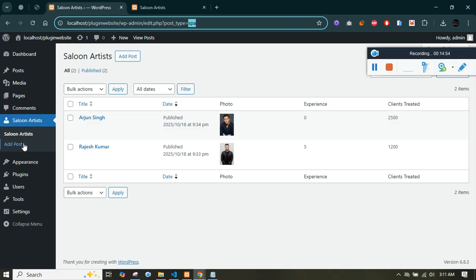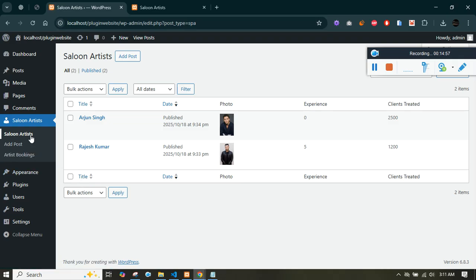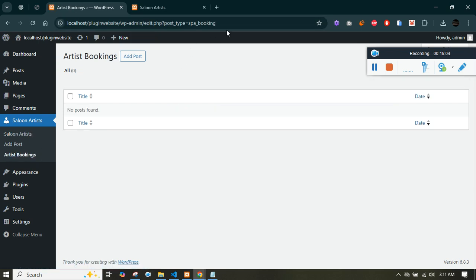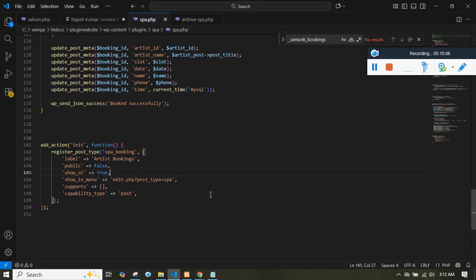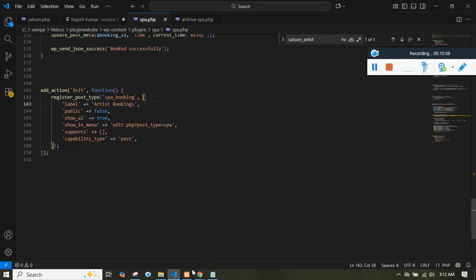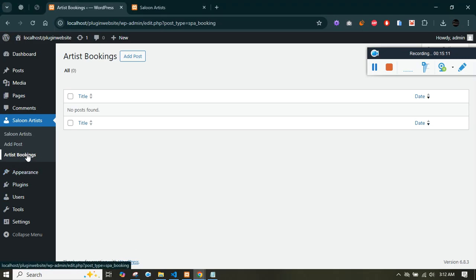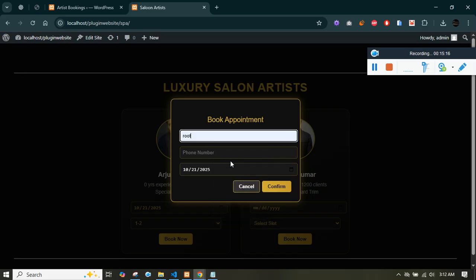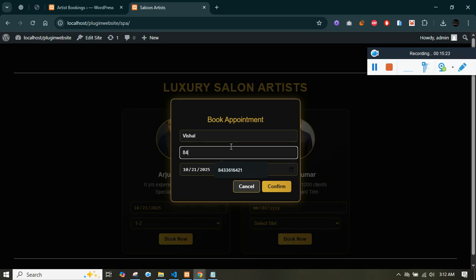So when I click on the WP list table, see what happens. This is the URL. Same way, if I click on it, it will again take you here. Cool. Now since we have access to this artist booking, let's say someone books a man, good name, and the phone number, click on confirm, and it says it's an invalid artist.